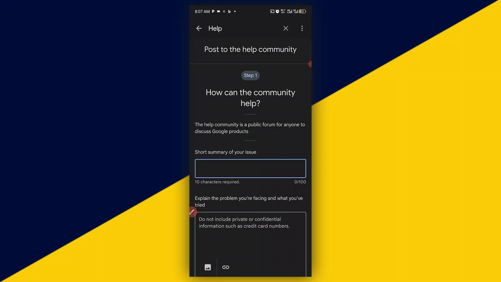Let's take you right here. How can the community help? Enter a short summary of your issue right here. That is the title of the issue you are having with your Google profile. Explain the problem you are facing and what you have tried. Explain in detail right here.